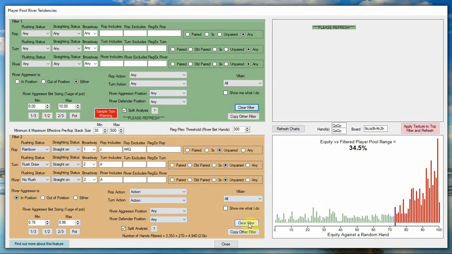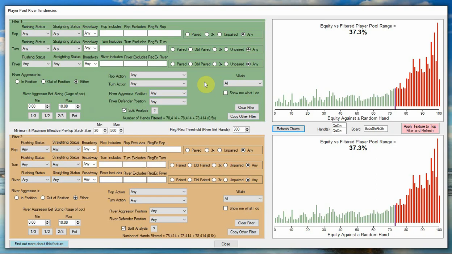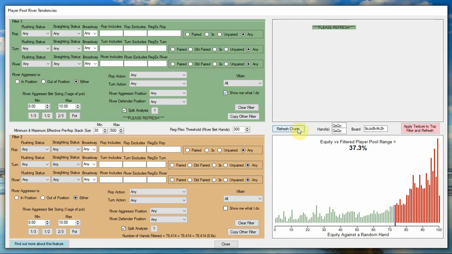If we clear both filters though, and then refresh the charts. So now we're just looking at general situations and now we select show me what I do.